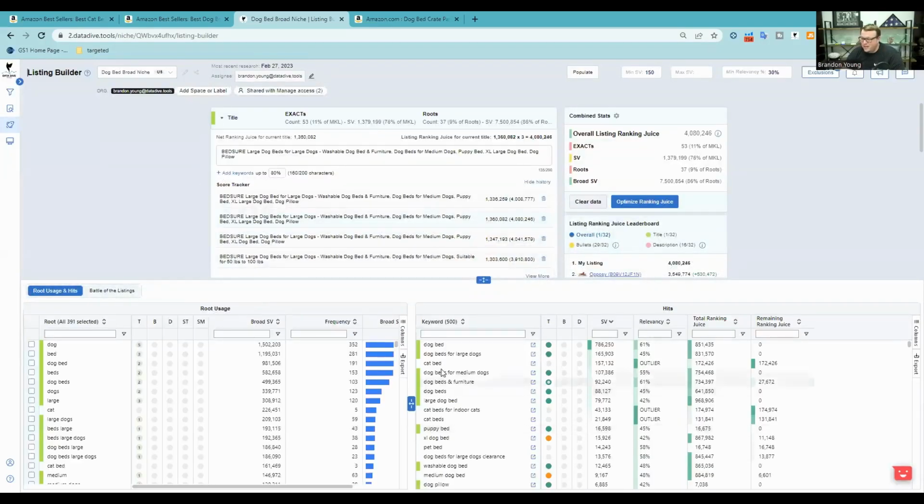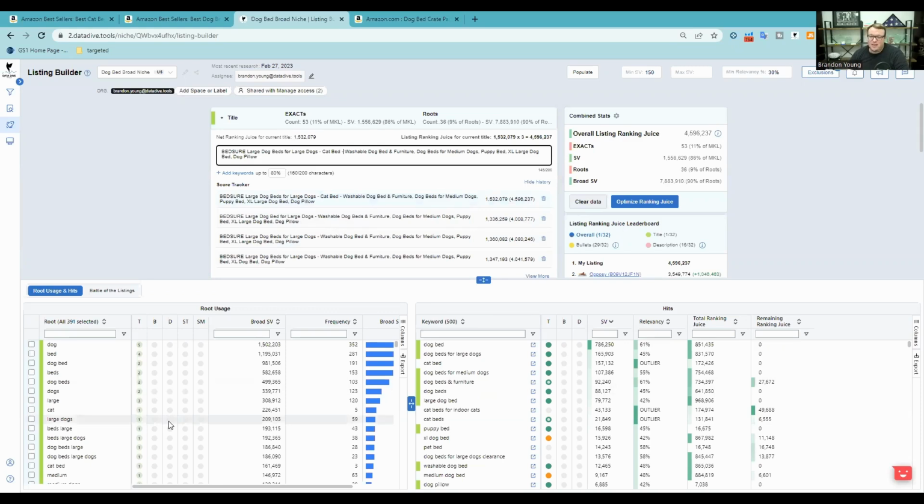All right. Look at that. I'm missing cat bed now. There we go. Now I got exact match cat bed. 4.5 million search volume, like ranking juice now. I've got a better listing than the guy that is the bestseller, potentially. I just got to throw a ton of money, $1 million at this product, and I can do good.